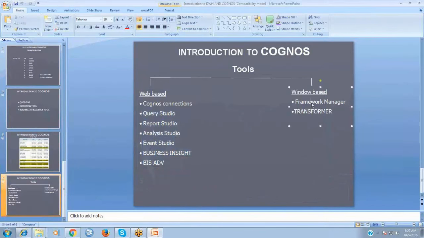For that, we have a Windows-based framework manager application available. Basically, this is a metadata modeling tool. We need to import the metadata into Framework Manager, and specify the join conditions between the tables, any predefined calculations, any predefined filters, and the security mechanisms we need to follow. Like that, we put everything in Framework Manager. That is called modeling.